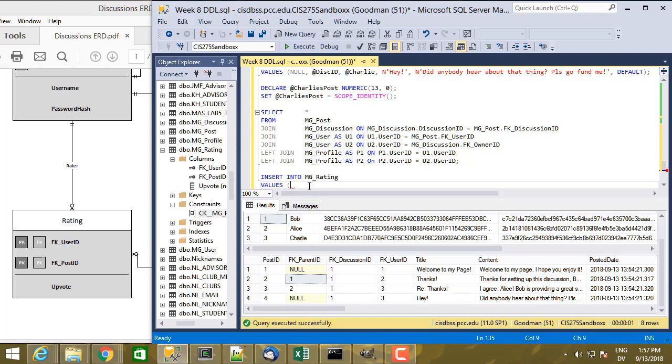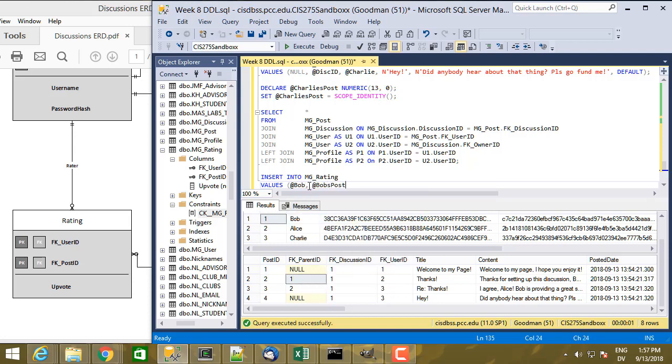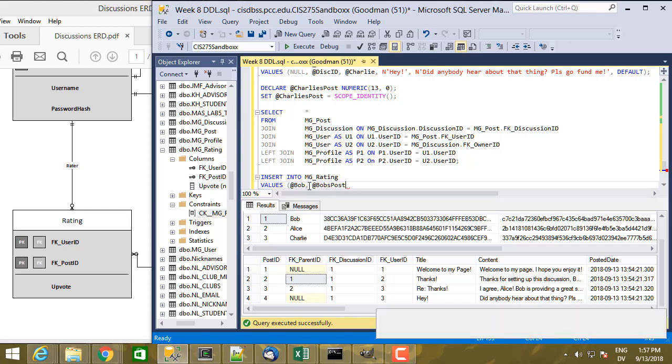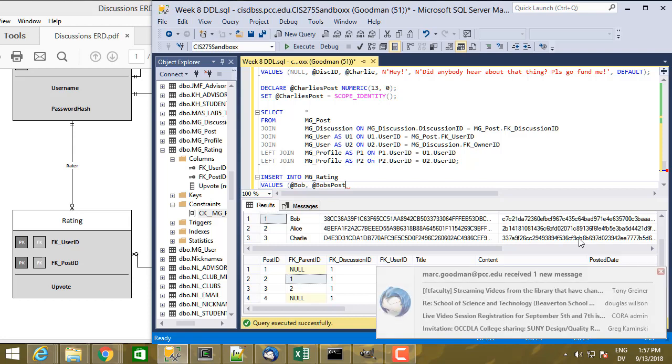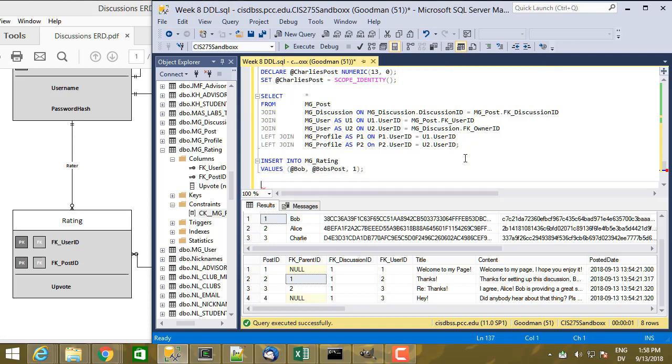So the first person is Bob, and Bob is going to upvote Bob's post. That's actually going to be default behavior for the system. Whenever you create a post, you're automatically going to start with 1 point because you upvote yourself. So the upvote here is going to be 1. And then I'm going to insert multiple values here, so I'm going to use a different syntax for that.